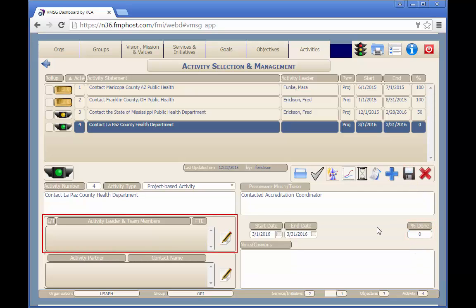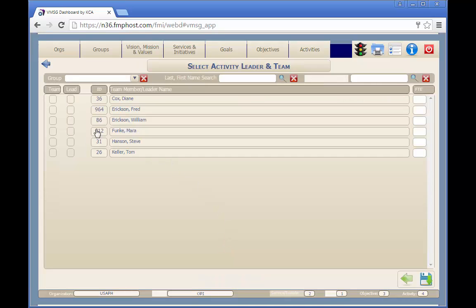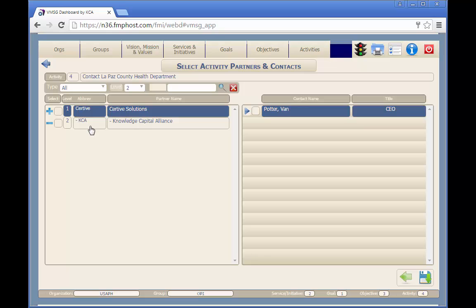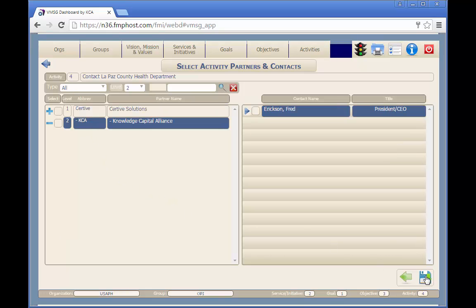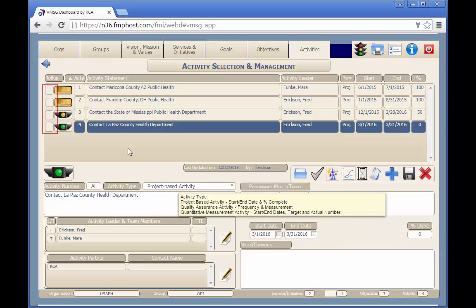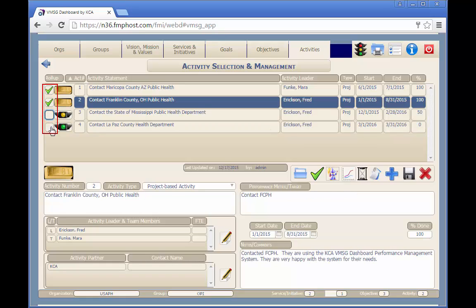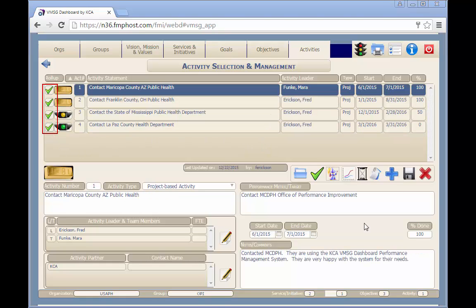Over here, you can select the team leader and team members for this activity. And just below it, you can select any activity partners. Up here, you can also select the activities which you'd like to roll up to the parent objective by checking the desired activities. The selected activities will automatically be summarized at the objective level.